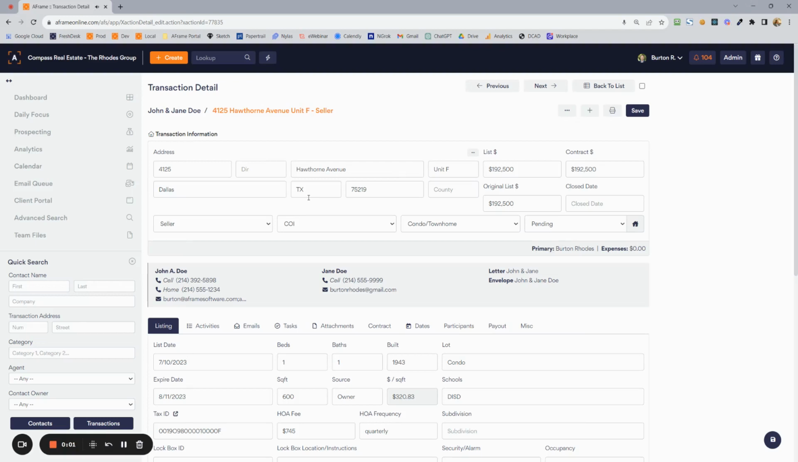Hi, everybody. I want to make a quick video about some pretty major changes we have made to the buyer and seller portal. Now, if you don't use the buyer and seller portal, you can disregard this. And if you didn't know, A-Frame has two portals.